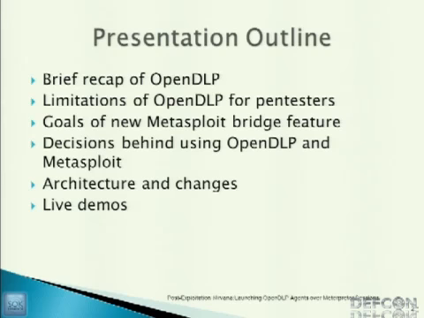So what we're going to do today is briefly go over what OpenDLP is. I've given talks about this before, so I'm only going to take a couple minutes on that. And then Michael and Charles are going to talk about the limitations of using OpenDLP for pen testers and how they got around that. They basically built this new middleware to integrate between OpenDLP and Metasploit, and it's really awesome. So we've got a few demos for you, and we hope you guys like this.